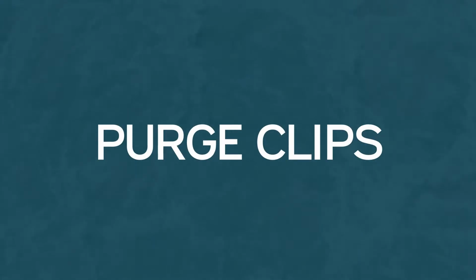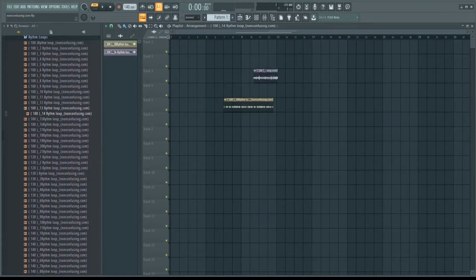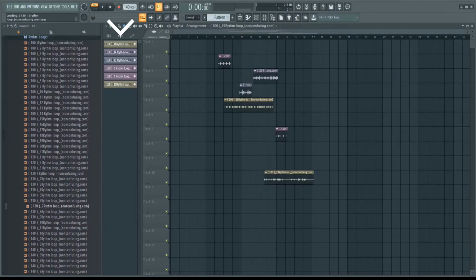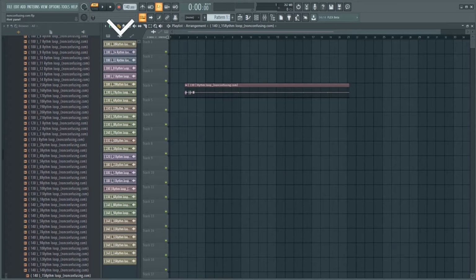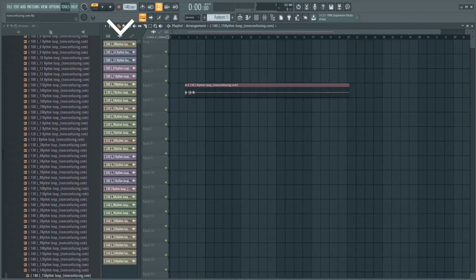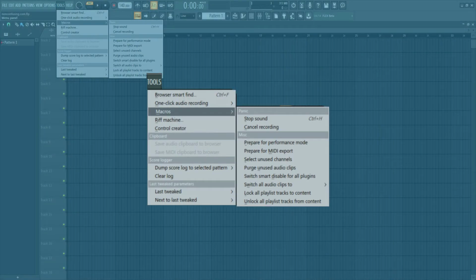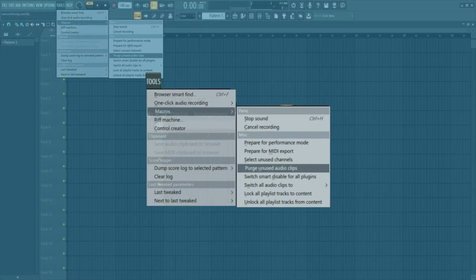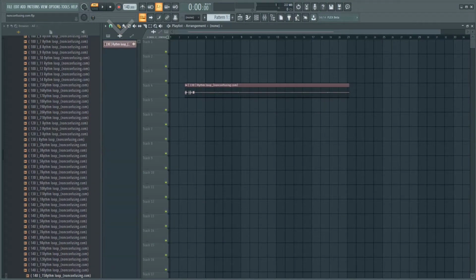So this can be really useful when you're EQing or tuning drums, or really whenever you need your VST to stop disappearing. Purge clips. If you've been trying out a ton of random samples looking for that perfect sound, they can start adding up in your project file very quickly. And eventually this can lead to your CPU doing this. So to get rid of the sounds you're not using all at once, simply click Tools, Macros, Purge Unused Audio Clips.